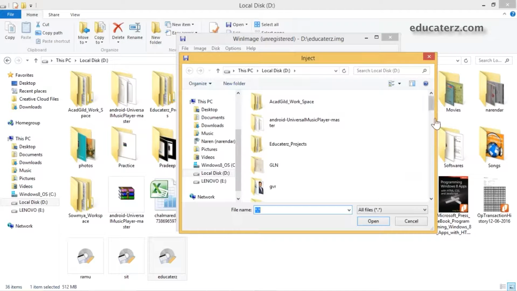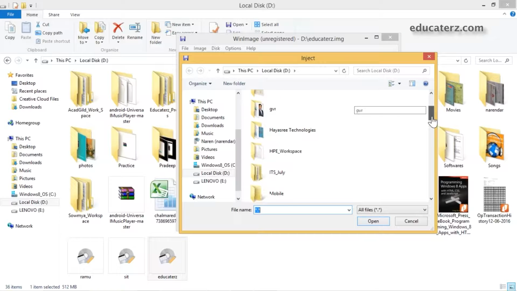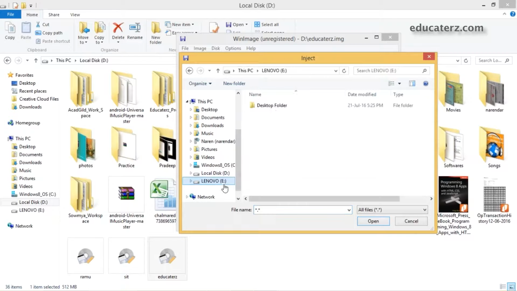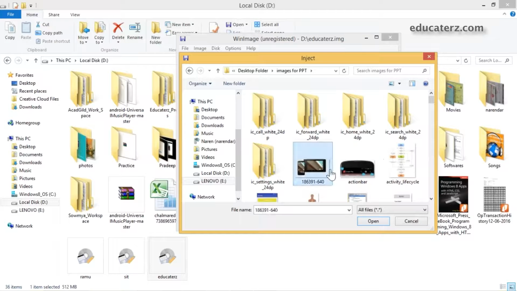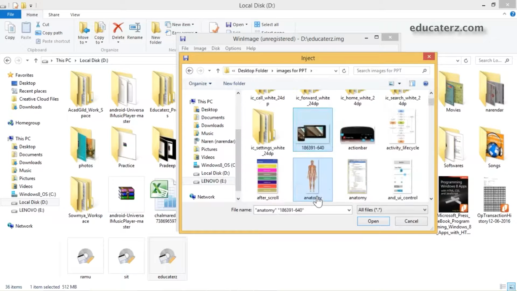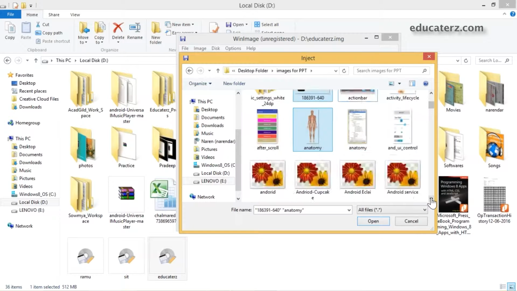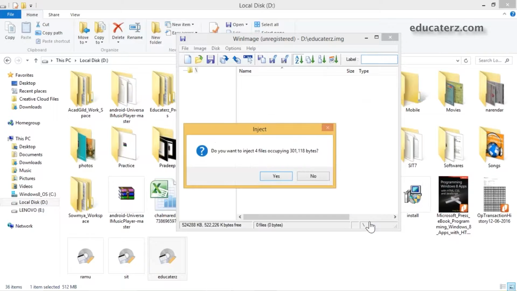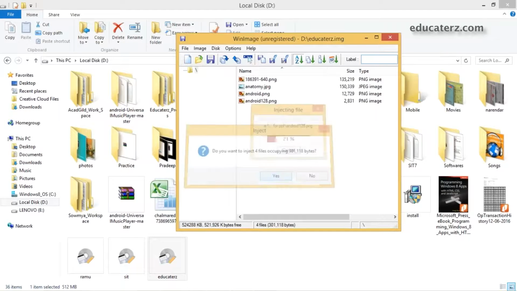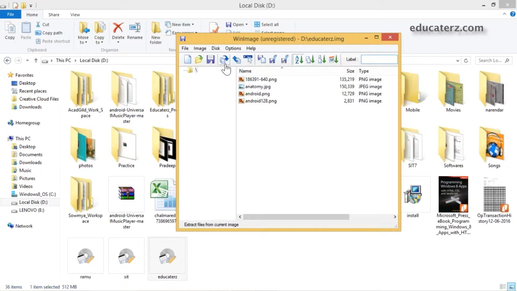So here I am going to inject something. I'll take some images which I have used earlier. So just take two to three images of your own choice. Like I'm taking this, open it. It is asking for files occupying so and so data. Yes, so the image has been inserted.